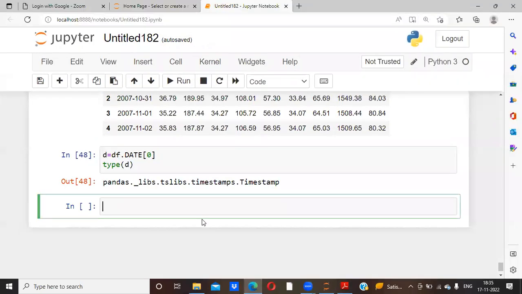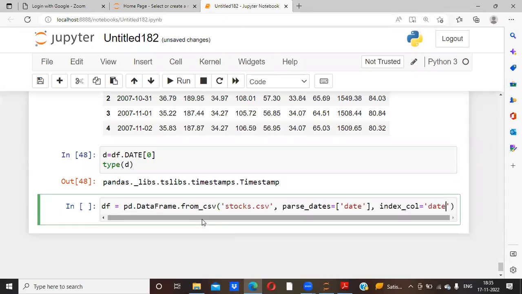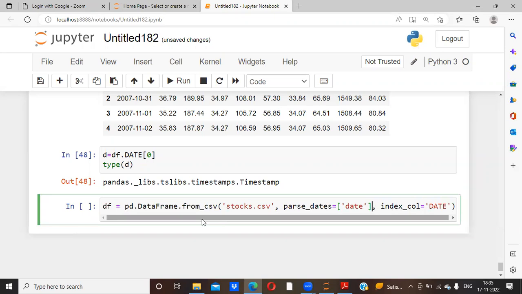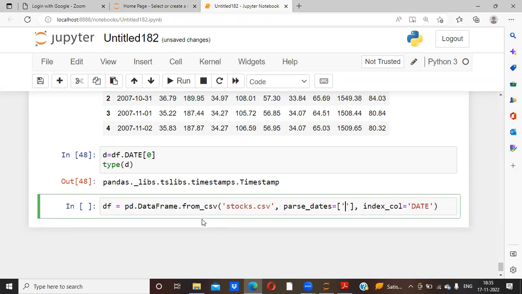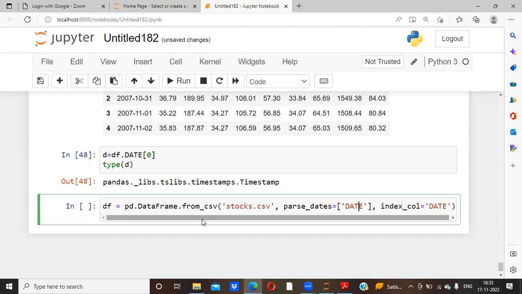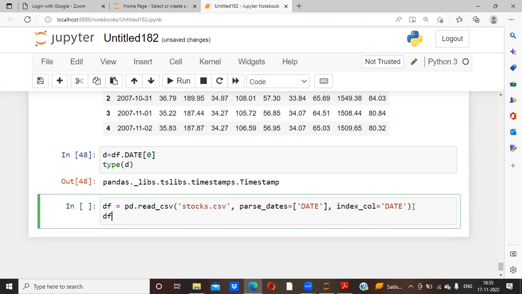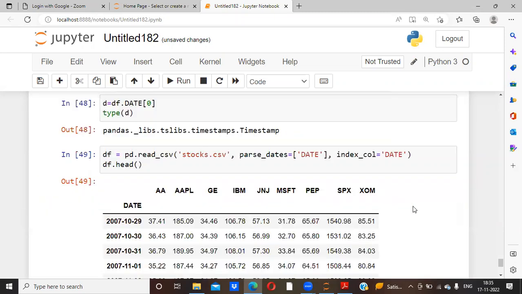So yesterday we have seen how to convert that column into datetime, right? From here, now I'll take that date as an index column. So df equal to pd.read_csv, stock.csv, parse_dates is date, index_col is date. df.head. Okay, now you can see the date column which I have is an index column.